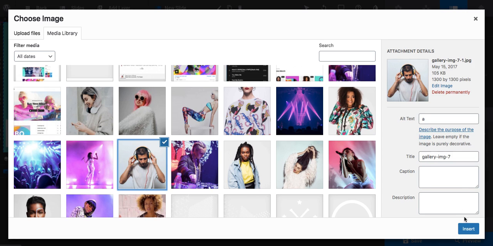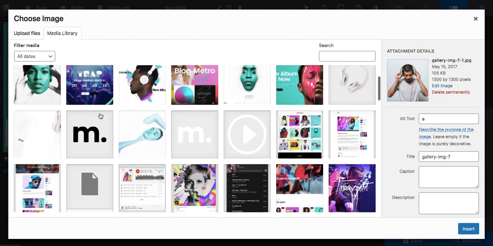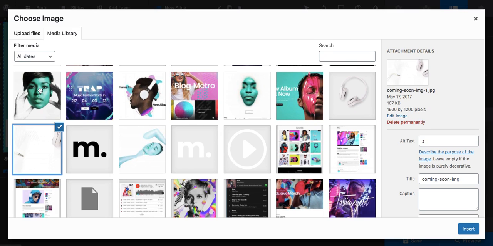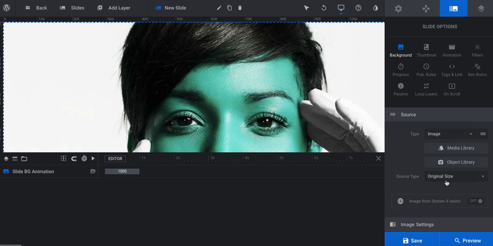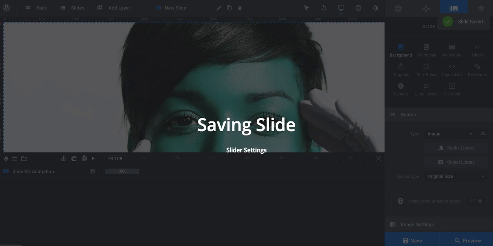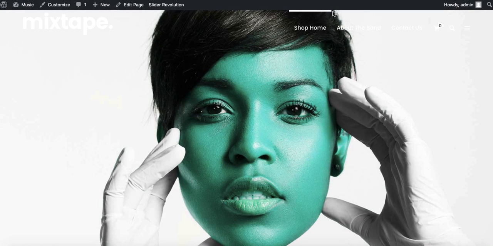Let's use this one. Okay, this one appears in square, so it might not be too good. We need a rectangular image. I'll go with this or this one. So I'll click on insert and save. Right now I'll come back to our website and I'll refresh. So we have this. Basically this image doesn't work too nice for our menu because our menu items are in white, but then you see all of these.